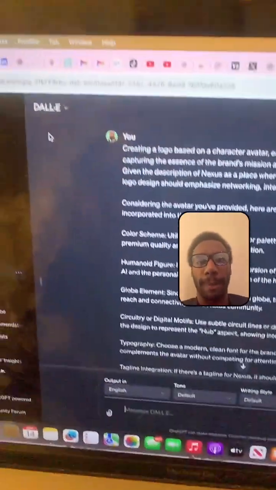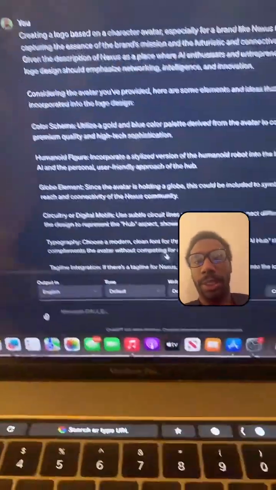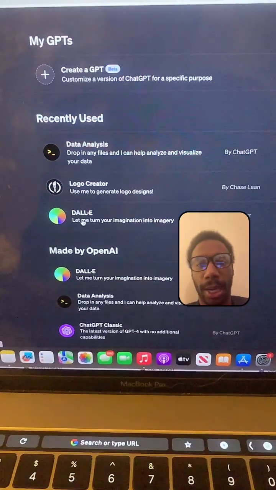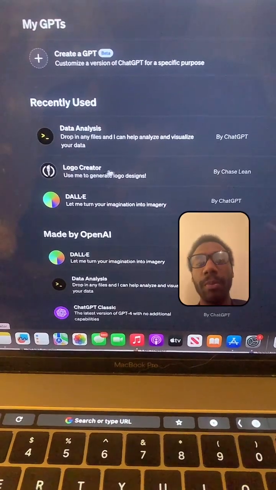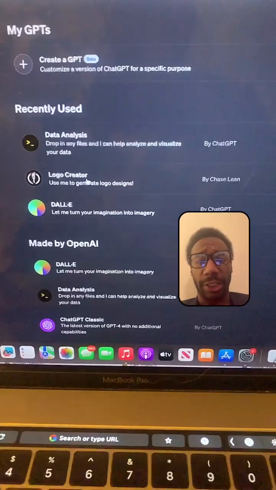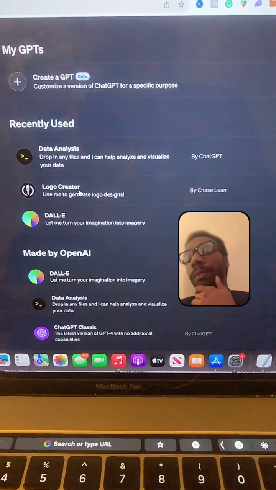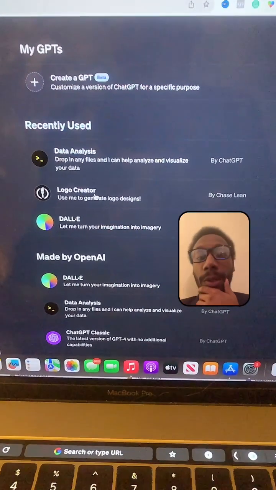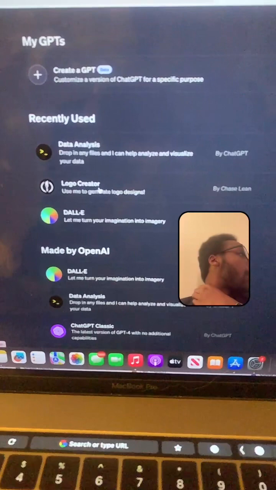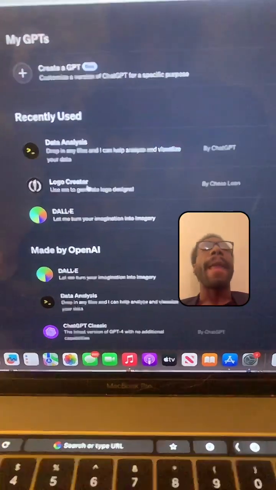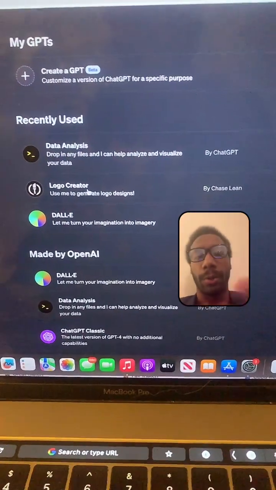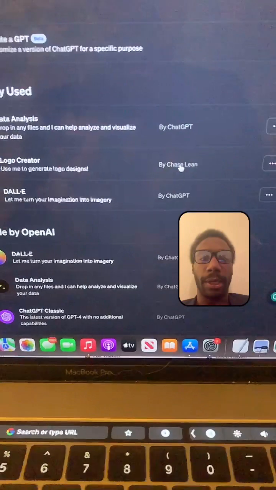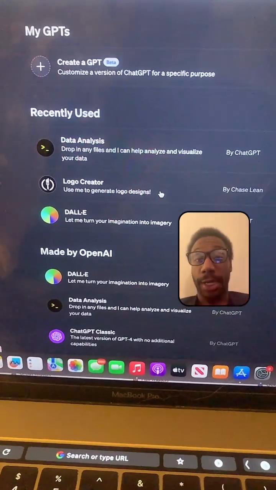So this was actually inside of the DALL-E 3 GPT, right? So like I said, if you're a ChatGPT Plus member, all you have to do is hit explore, and then boom, DALL-E. Now some of these GPTs are made by actual users of ChatGPT. For people that missed out on the developer conference that they did not too long ago, they told people that you can make your own GPT, and if your GPT gets enough popularity, they're going to introduce revenue sharing. So this logo creator is actually from a creator that I got on Twitter. So shout out to Chase Lean, the logo creator that you guys see me creating the logos inside of.